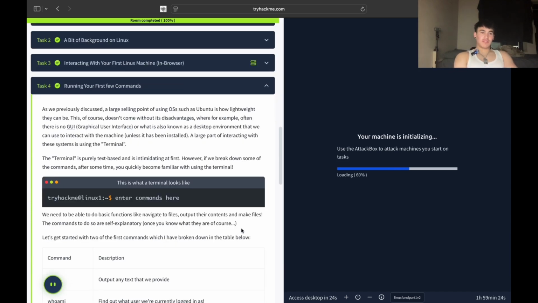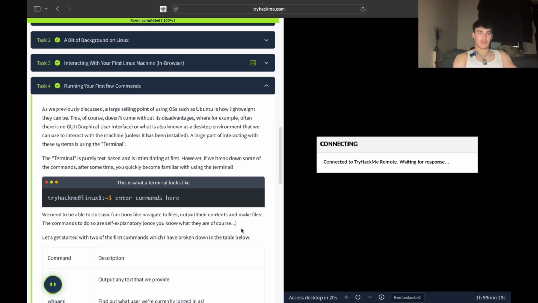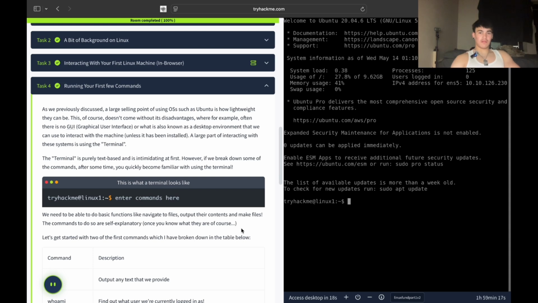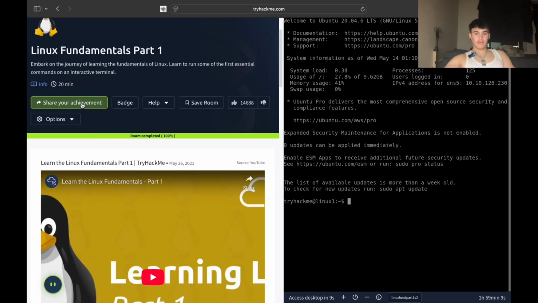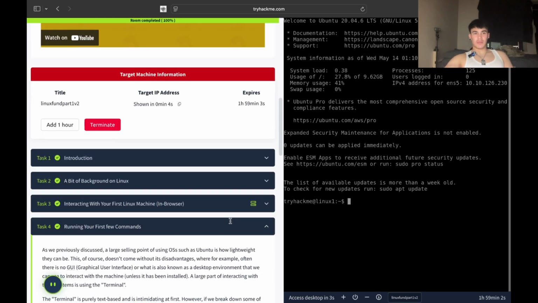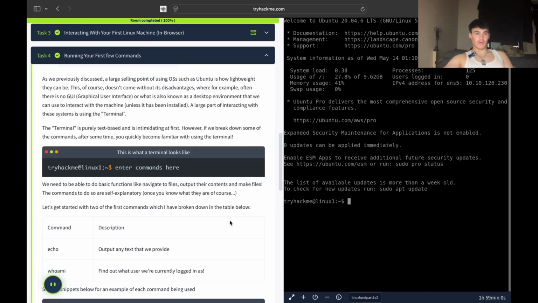As we previously discussed, a large selling point of using an OS such as Ubuntu is how lightweight they can be. What is this? Hang on. This is weird. Never mind. This isn't actually one of the virtual machines. I mean, it is, but it's not like the normal one.